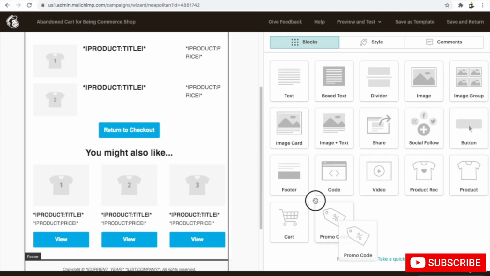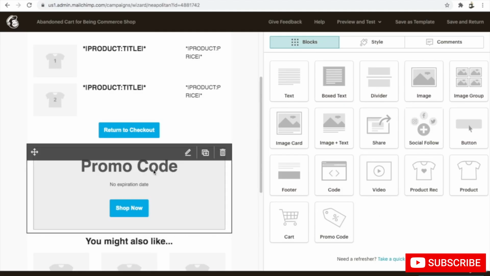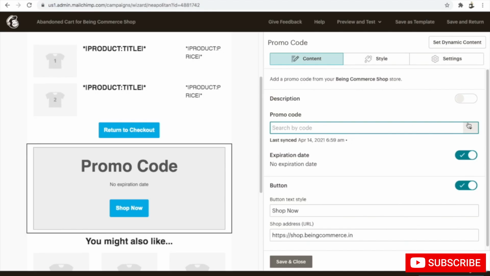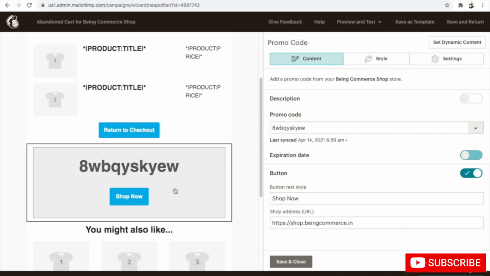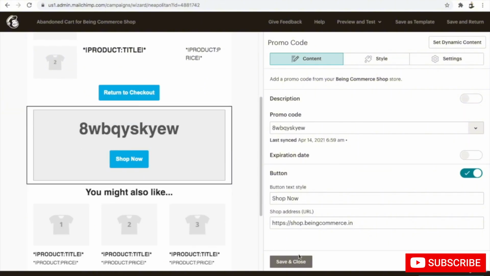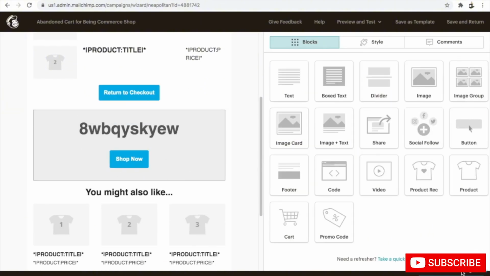Now for example, if you click on save and close, here also you can provide the coupon code. So for example, I place the coupon code over here, let's say any coupon code. So this is the coupon code, delete expiration. So you can also give them coupon codes. Click on save and close, and from down just go and click on save and continue.